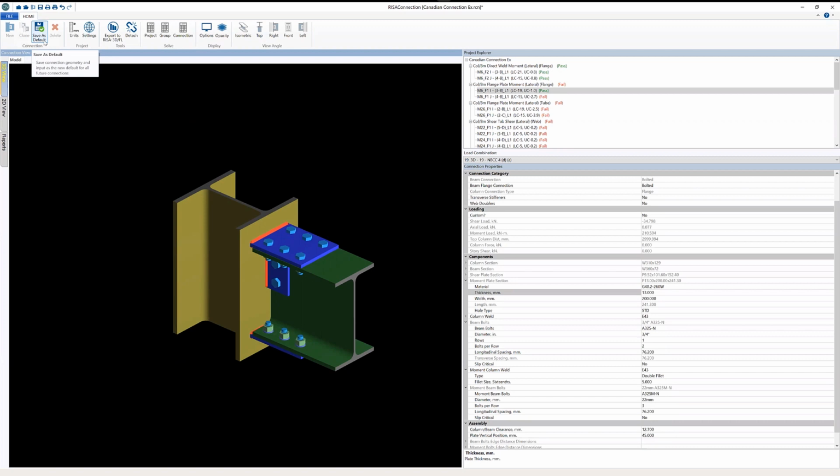And so the next time RISAConnection brings something in, maybe a new connection, and starts to design that, it's going to use these base settings. So we're going to have a 200 millimeter width plate, a 13 millimeter thickness plate. Our bolt gauge is going to be this. Our bolt size is going to be this. So all those things are going to be saved there, so you don't have to do that over and over again.